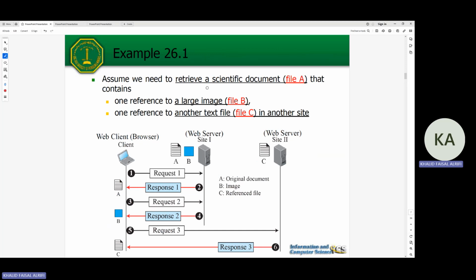Assume we need to retrieve a scientific document, file A, which is this file A, and one reference to a large image, image B, and another text file, which is file C. Here it shows you the procedure: the client, and here we have two web servers. The client first sends a request saying I want file A, so the server sent file A to the client.